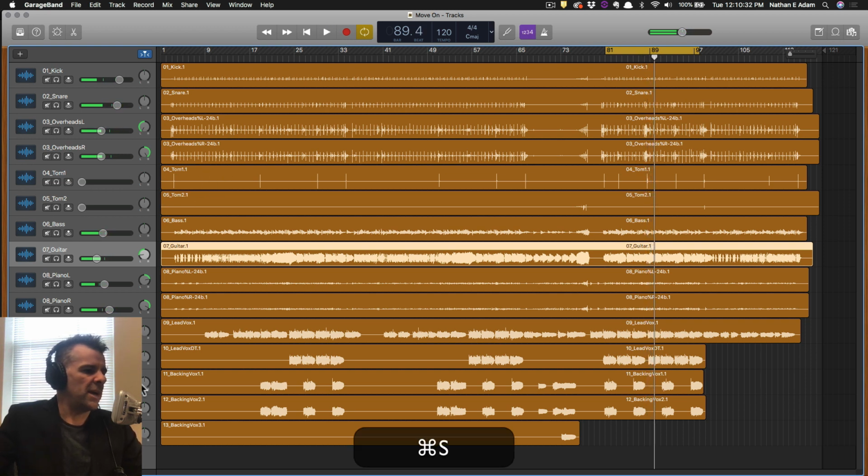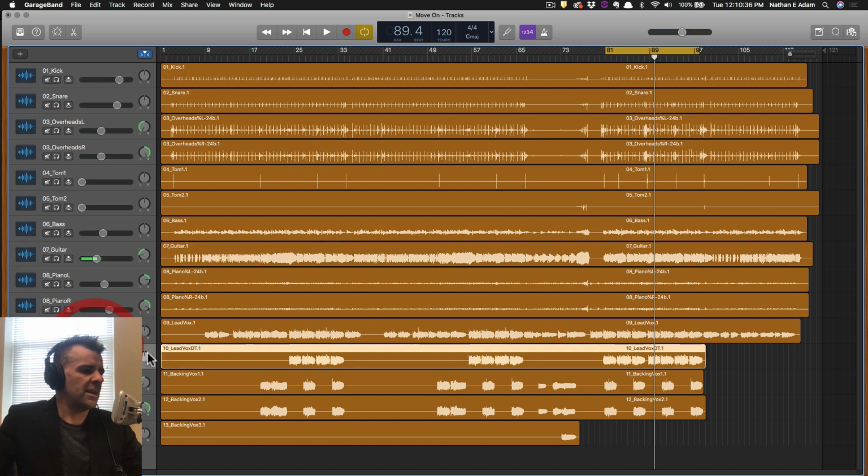Let's do the same thing with these backing vocals. I'm going to put one of them over on the left and the other one all the way on the right. And maybe take this lead vocal doubling and maybe pan it just slightly to the right. Just move it to where it's like singers side by side rather than both in the same microphone.